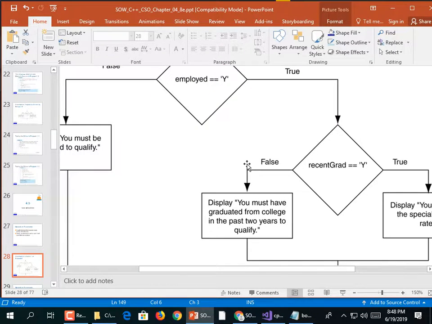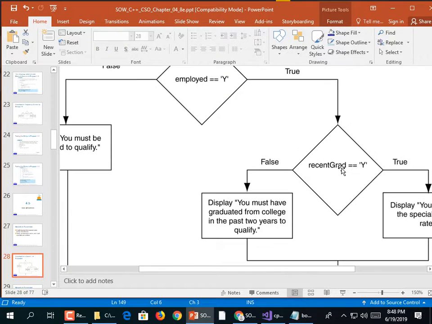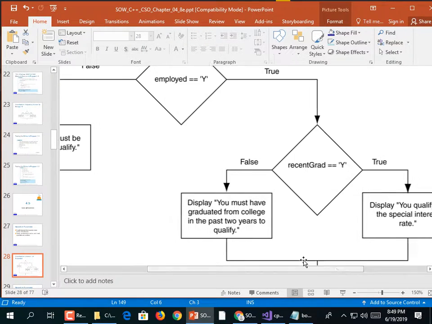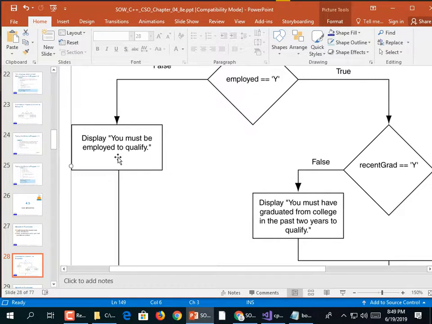So here's our logic. Are we employed? Yes. Are we a recent grad? Yes. If we're a recent graduate and we're employed, we display, you qualify for the special interest rate. Otherwise, we display, sorry, you must have graduated from college in the past 2 years to qualify. I guess that's what recent grad means, is within the past 2 years. Else, print, you must be employed to qualify.